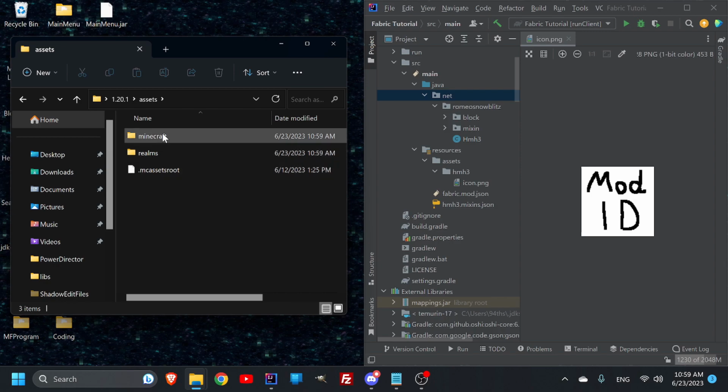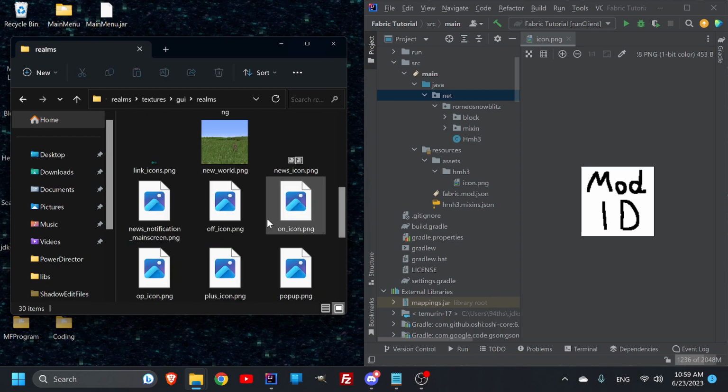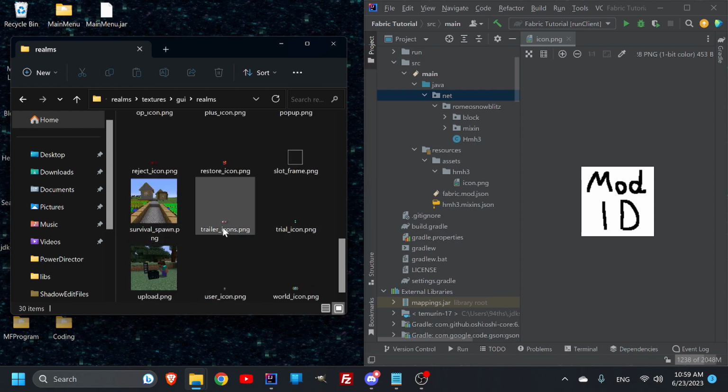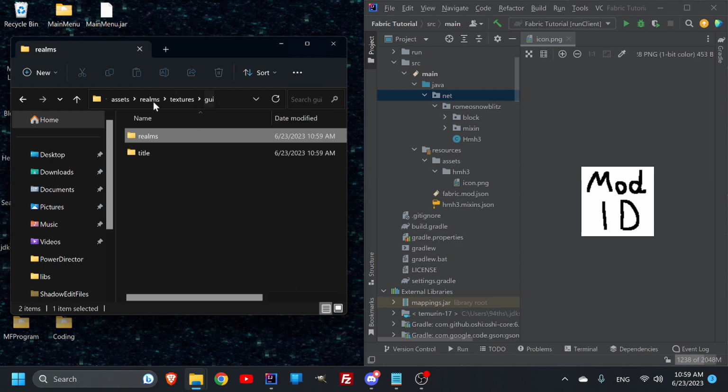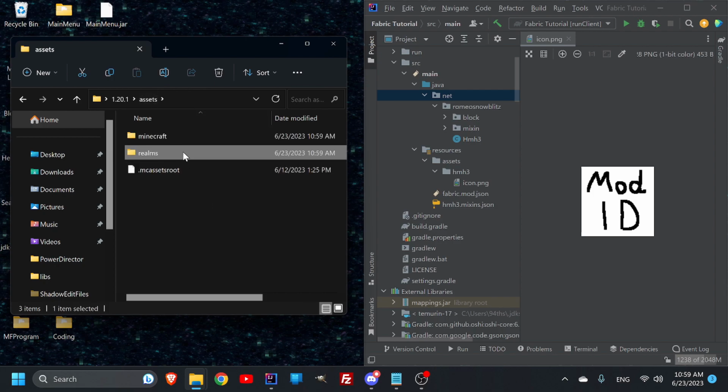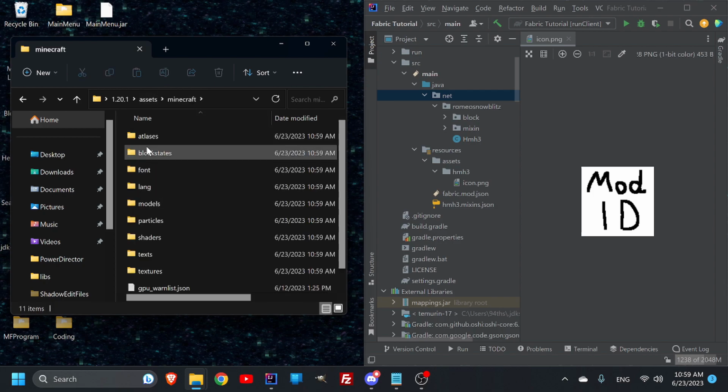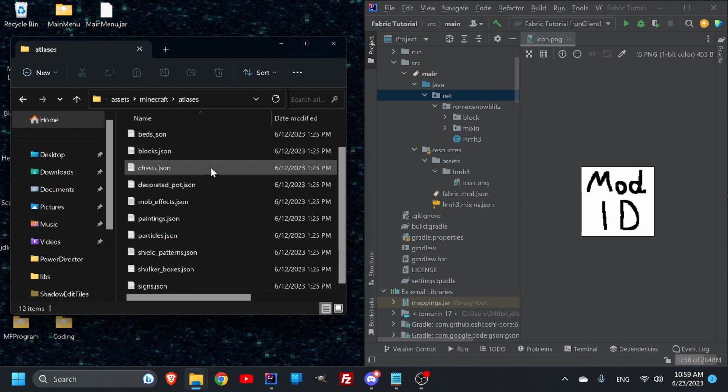So if we go in here, there's Minecraft, realms, textures, GUI, realms, and then you have all this stuff. You can look at all this fancy stuff. You can actually personally change these textures if you wanted to, which is funny enough if you did an override. But here we got atlases.